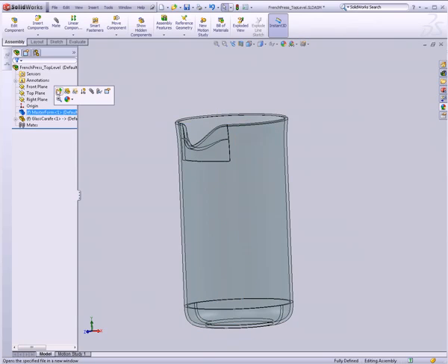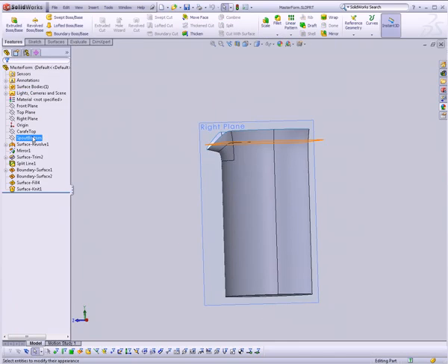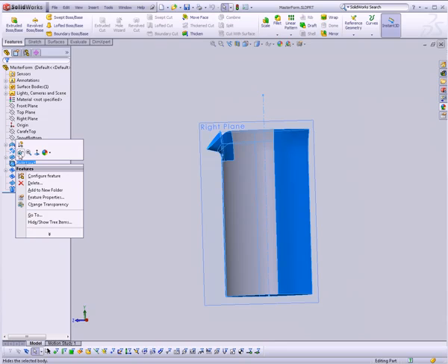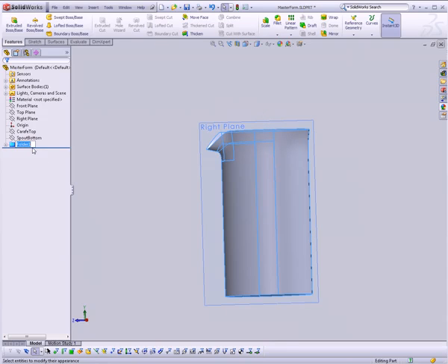So let's go back to our master form here. Select all of these features, right-click, and I'm going to say Add to New Folder. And we'll call this our Carafe Outer. I'm going to select these two features, add them to a folder, call it Datums. It's just going to keep this nice and clean and tidy for us.